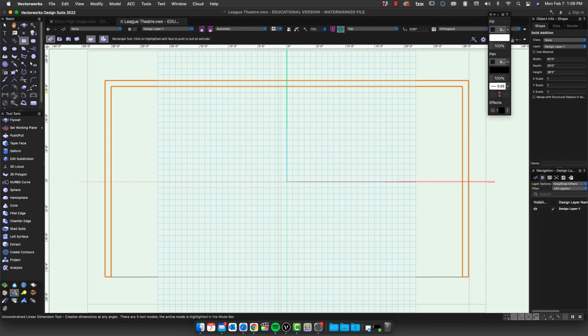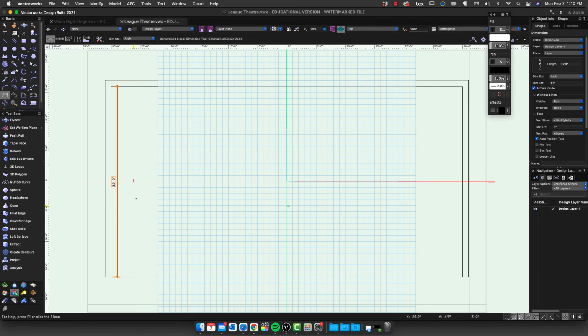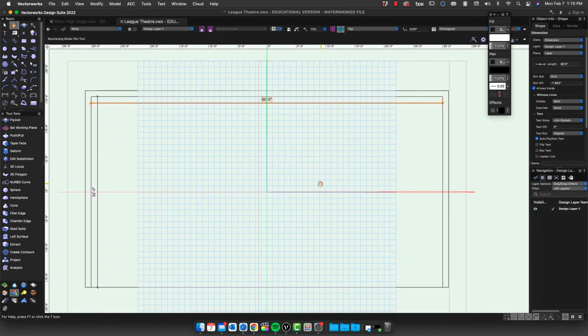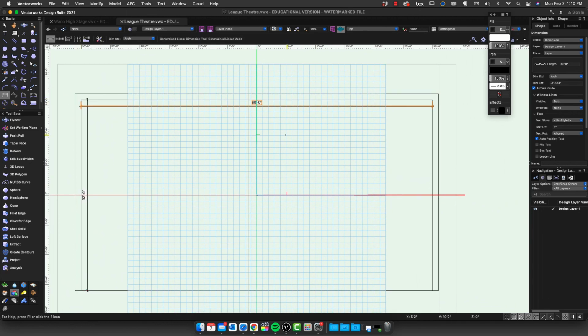And lastly, I'm going to go ahead and throw some dimension on this. And there we go. It's given us the depth. And then once again, I'm going to click here to here, not the outside, the inside, and pull it down just a hair. 60. And so we've dimensioned our 32 by 60 stage, whilst we have the additional foot on either side and the back to account for the wall.